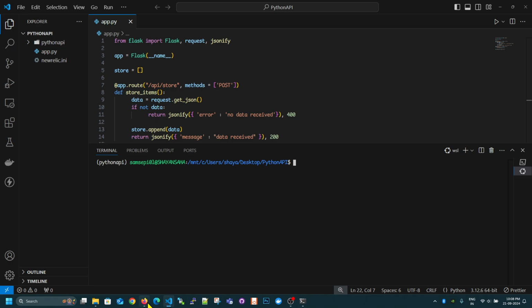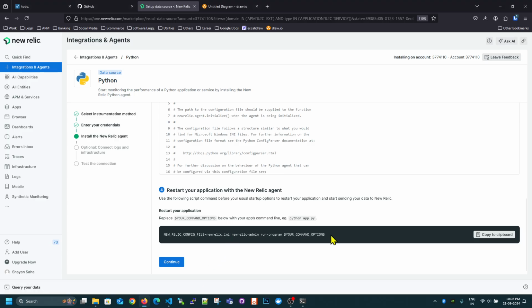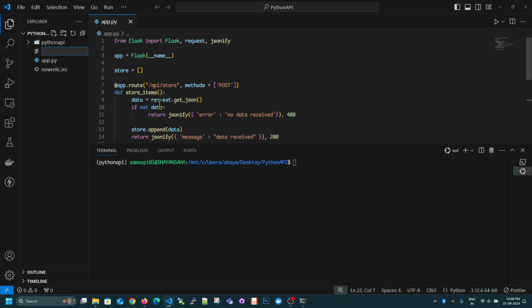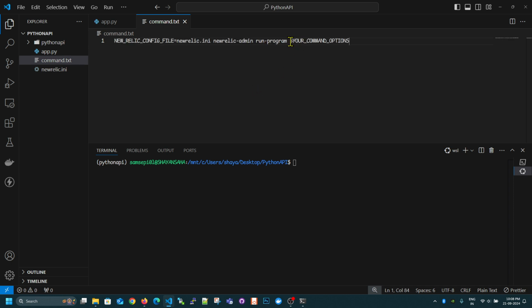Now it is asking me to restart the application with this command, right? So we'll first copy it. Now before writing it directly here, let's create a text file, maybe command.txt, and there I have to paste my command. In order to run my application, I have to use python3 app.py, of course, and the remaining items I'll keep as they are. I'll run it.